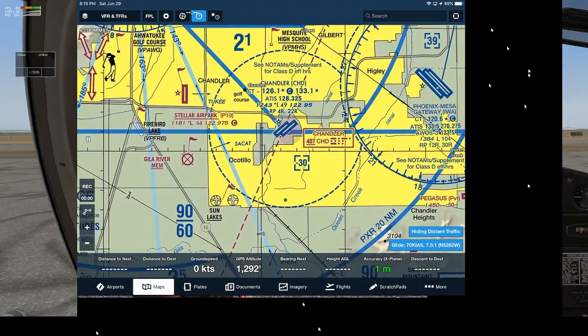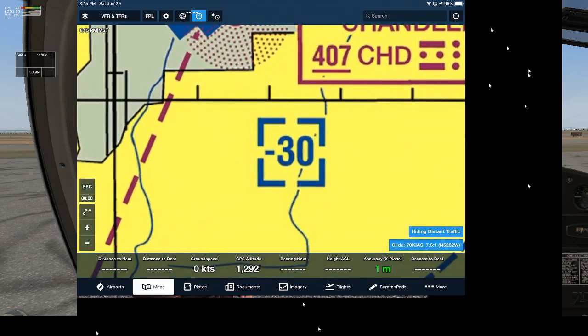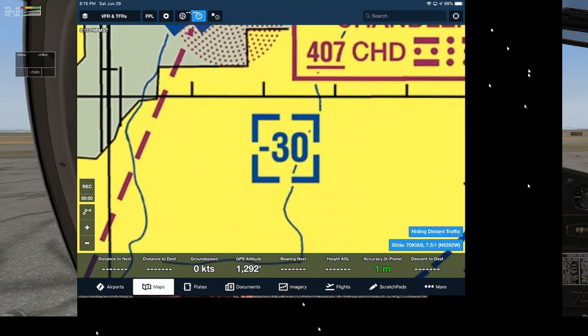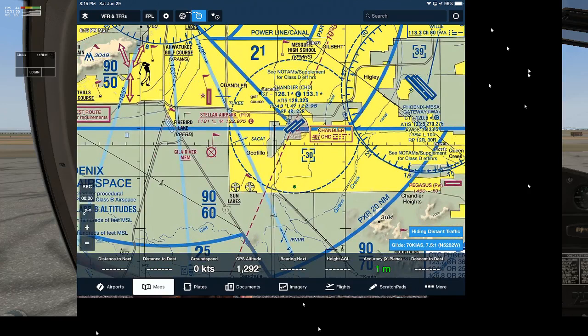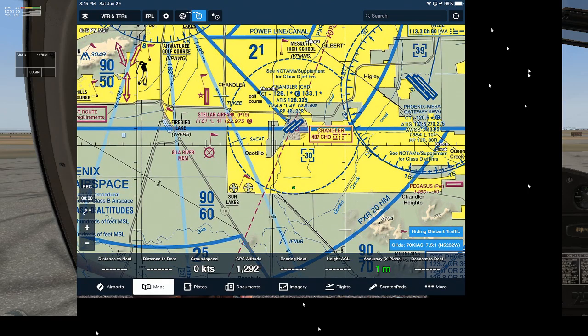So you'll notice that this box right here says minus 30. What that means is the Chandler Class Delta airspace is from the ground up to but not including 3,000 feet mean sea level. So just add two zeros to the end of all of those numbers and that's the altitude they're talking about. So this is up to but not including 3,000.